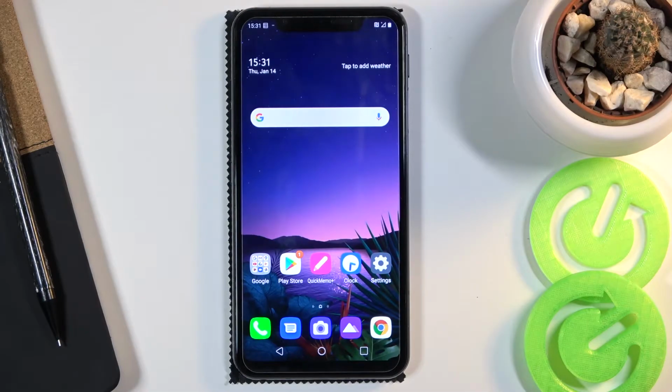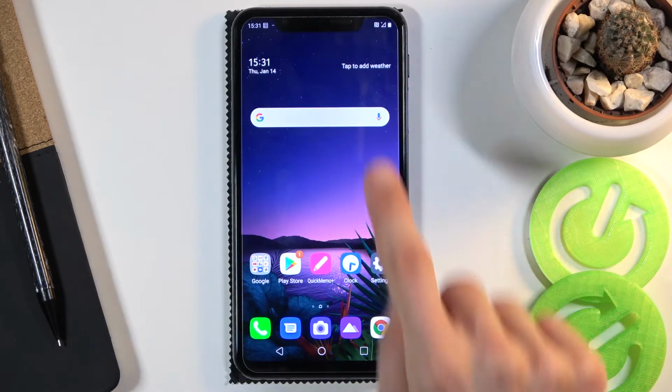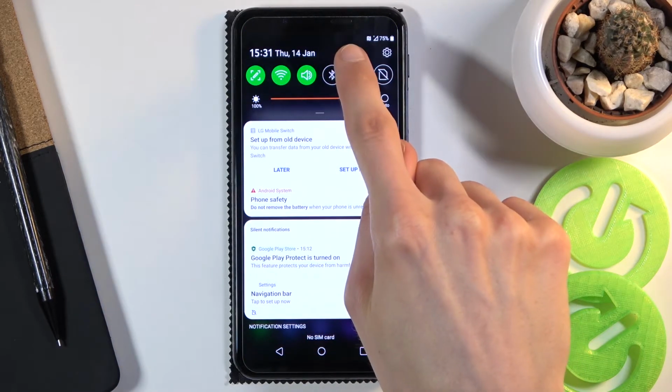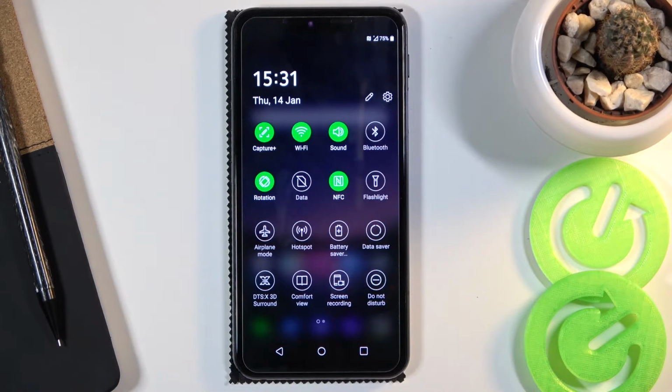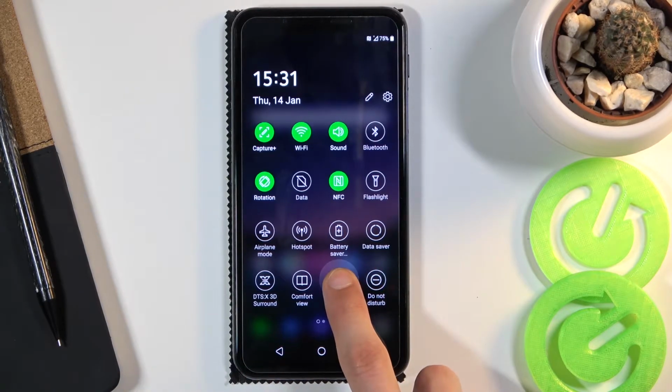Welcome. The phone is an LG G8s, and today I'll show you how to record your screen on this device. To get started, all you need to do is pull down the notification panel, expand it, and you should find the screen recorder toggle somewhere in here. For me it's the second last option, so you can hold it or tap on it.